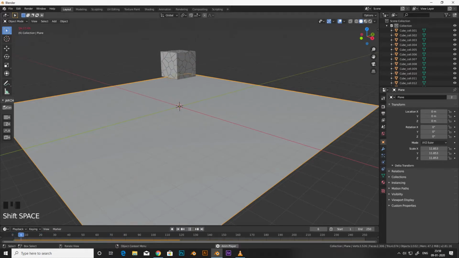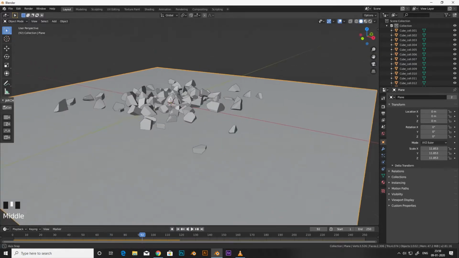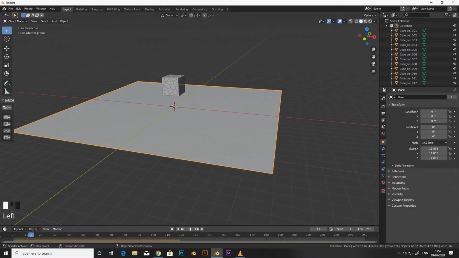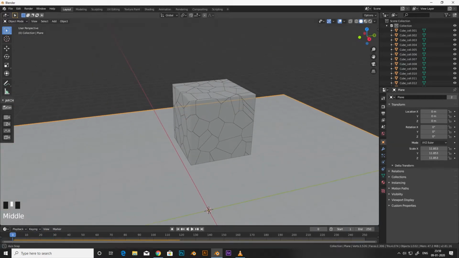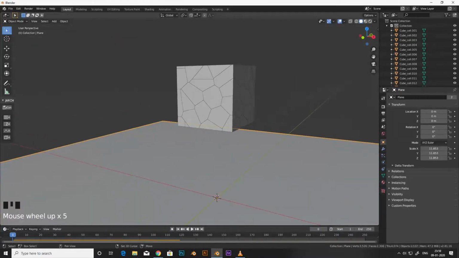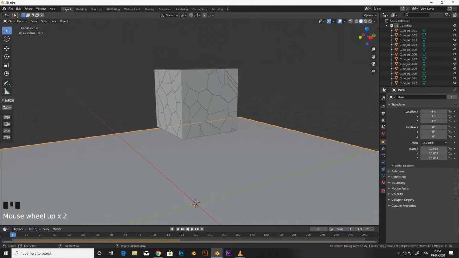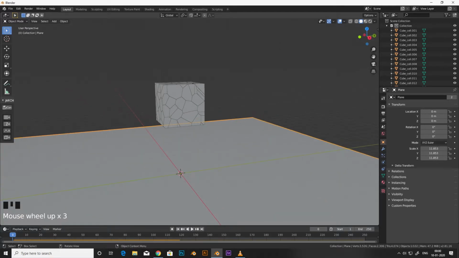So this is the tutorial. Now is the bonus tip. The bonus tip is that if you want to hide the cracked cube before the collision, you have to do something. What you have to do, I will tell you.